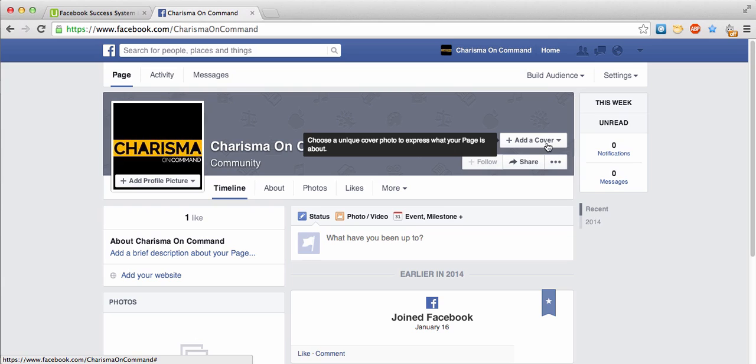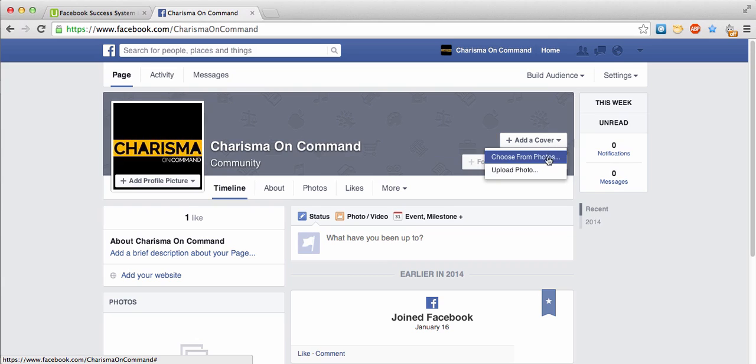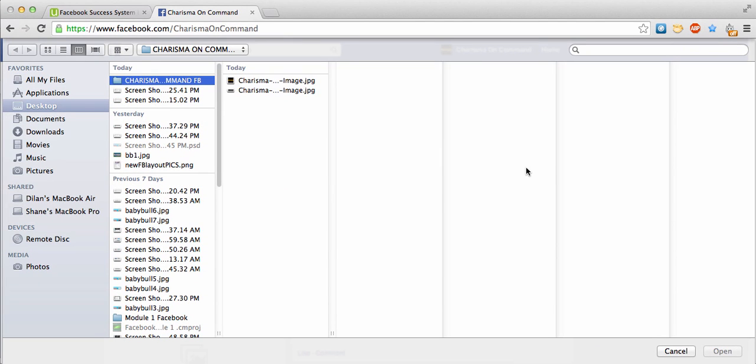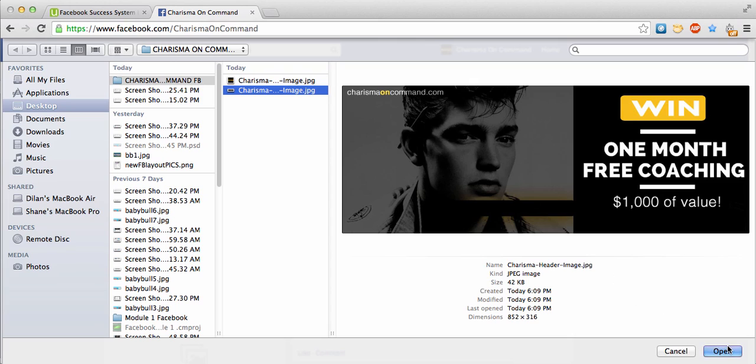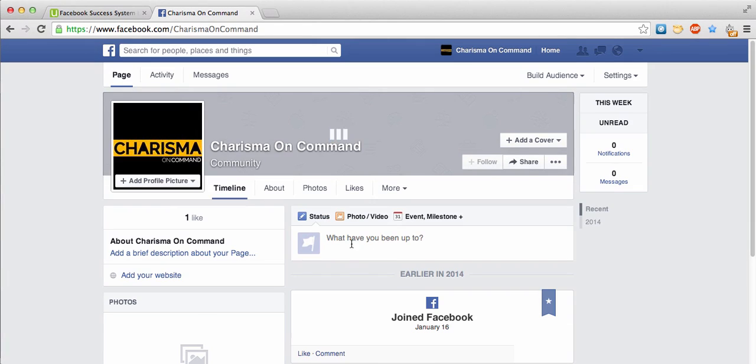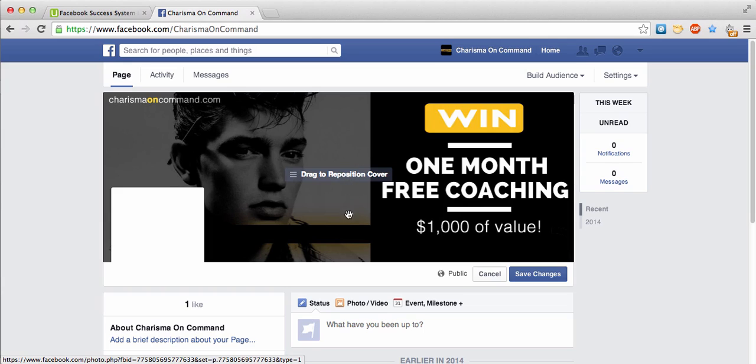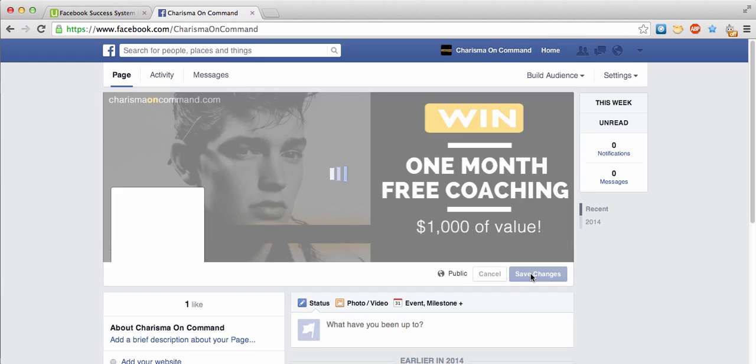Again, they make it very easy to add a cover by just clicking add a cover. You can choose from your photos if you had some uploaded or upload photo from folder. Here's my header image. Just going to open that and it'll let you drag to reposition. Because we have created this at the perfect size, 851 by 315 pixels, there's no drag capability here. If your picture was larger, you'd be able to drag it so it's positioned perfectly as you want it. So simply click Save Changes here.